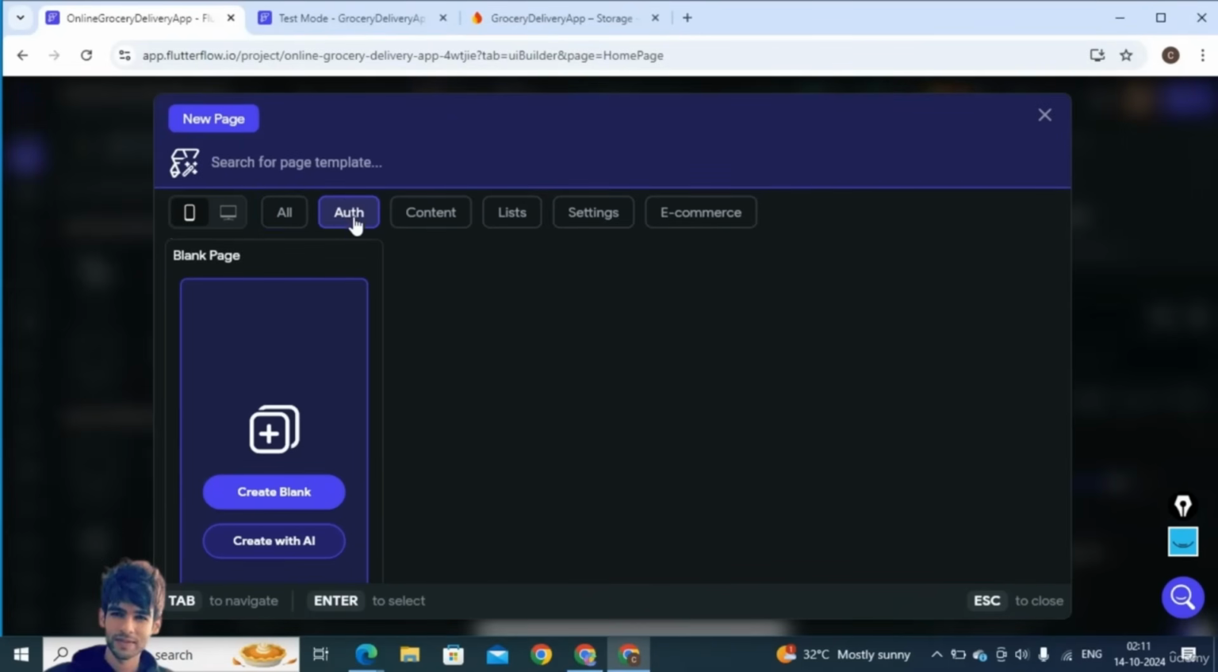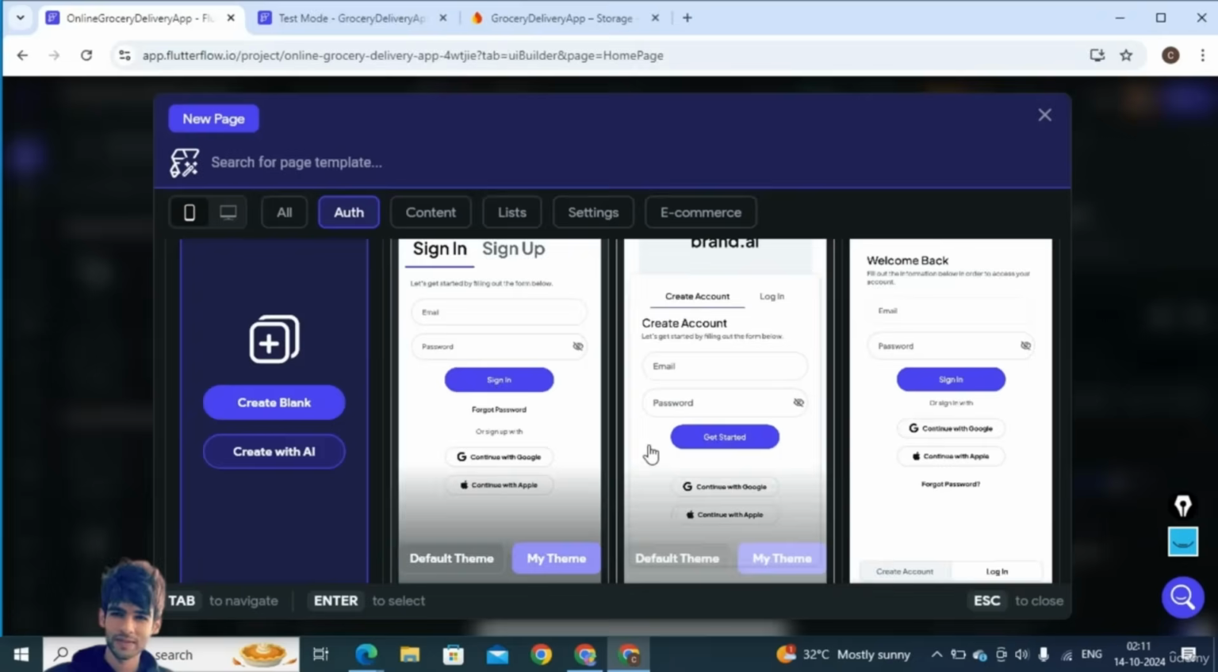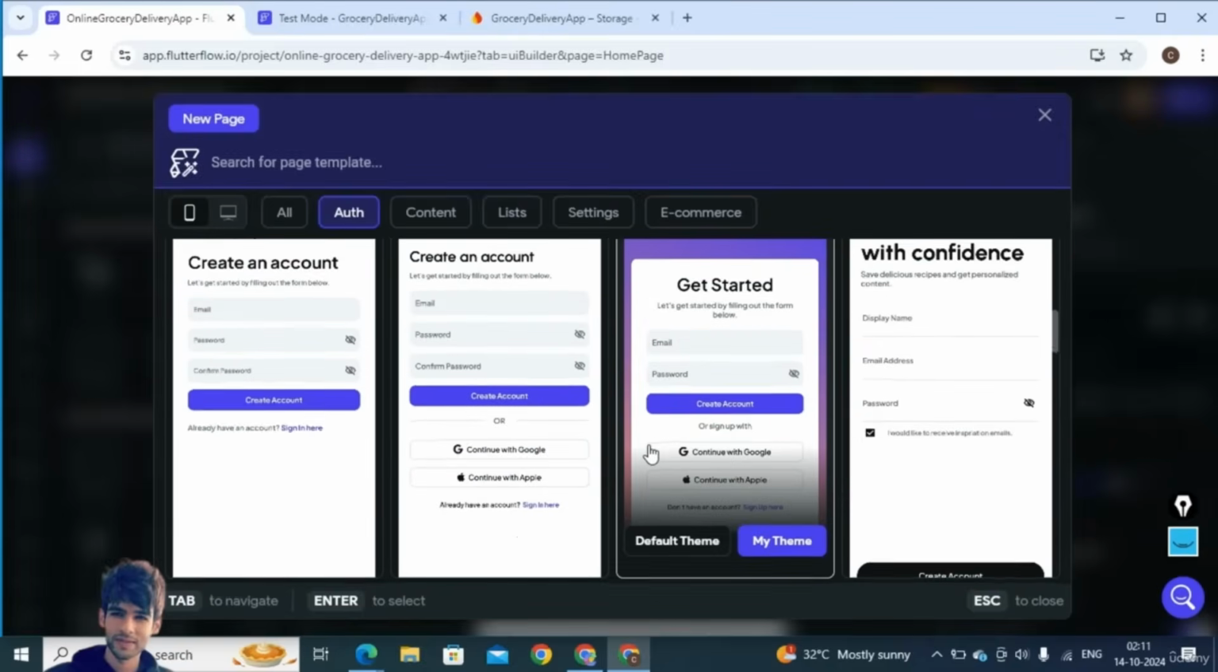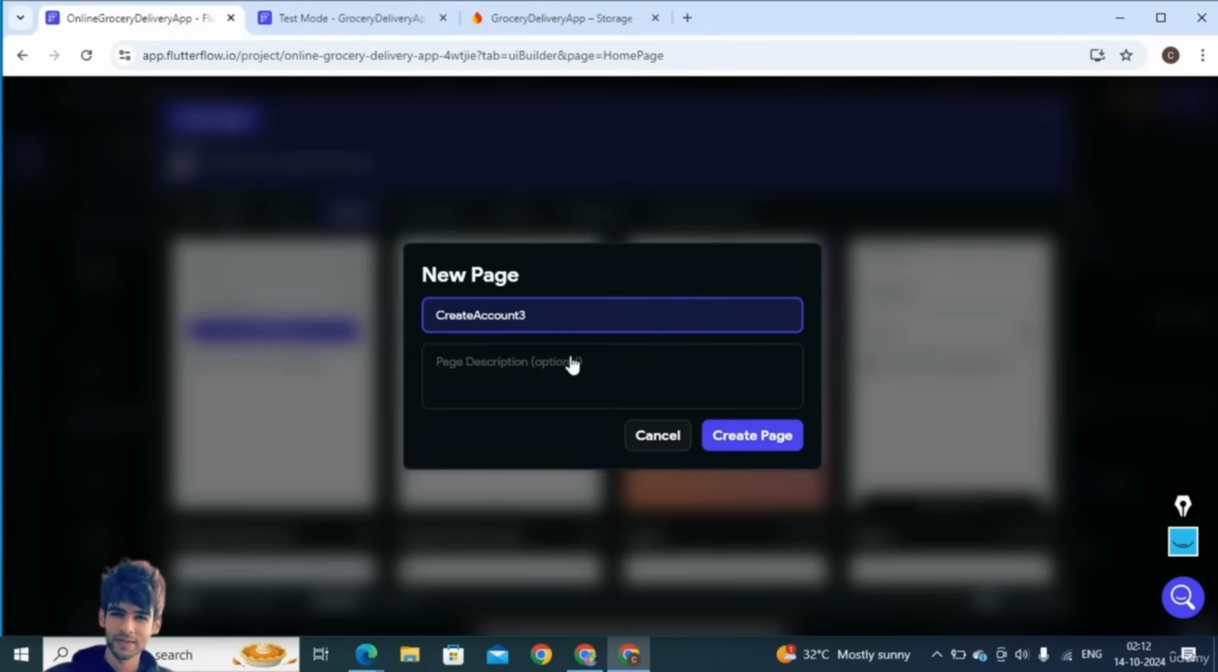and we will set up the onboarding page. For that, I will select the auth and mobile tab here, and from here we will select one template for login. So we will use this. Okay, colorful theme, create account, and we will create one page.